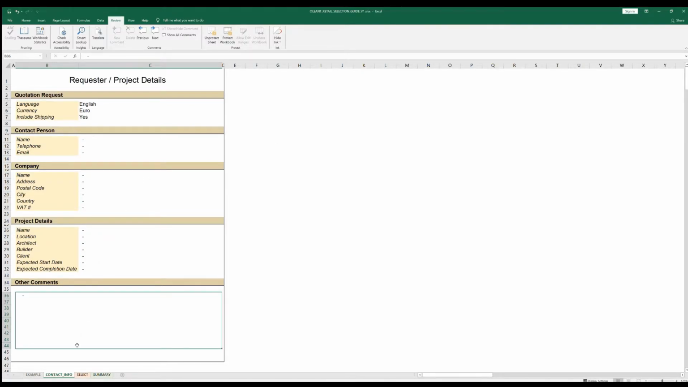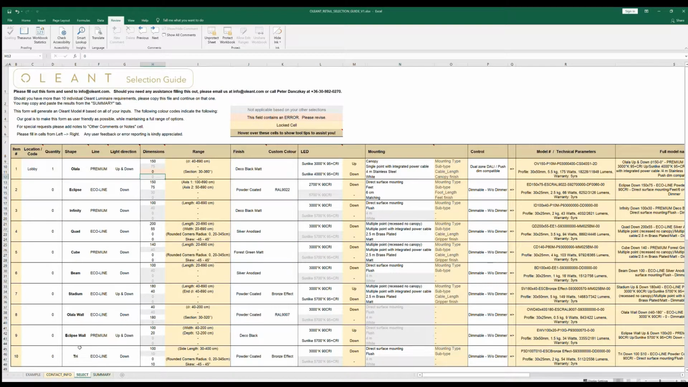Finally, let us see how the selection guide works. You can input up to 10 different luminaires. If you run out of space, please fill in another copy. Up here we have the legend. Light gray is for the fields not applicable based on your other selections. Light orange indicates that the field contains an error, so please revise it. Yellow is for lock cells which cannot be changed. And when you see a red tab on the top right of a cell, hover over to show the tooltip.